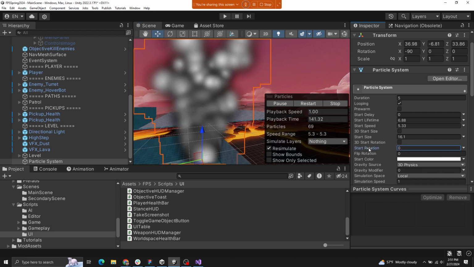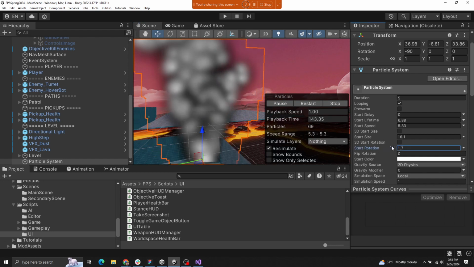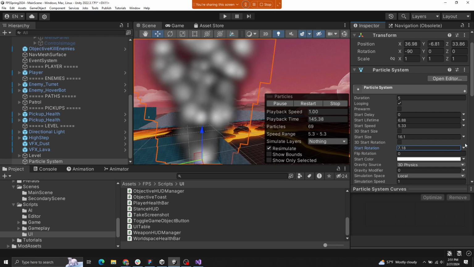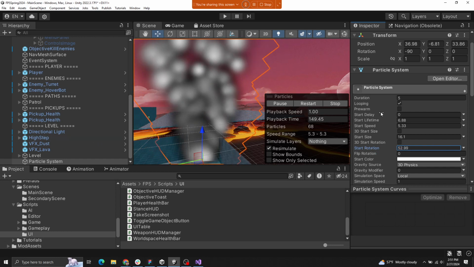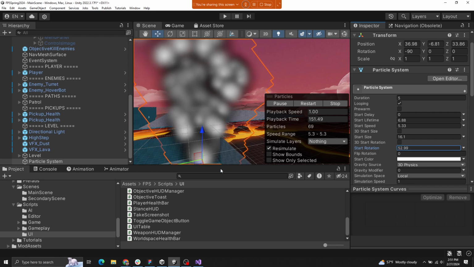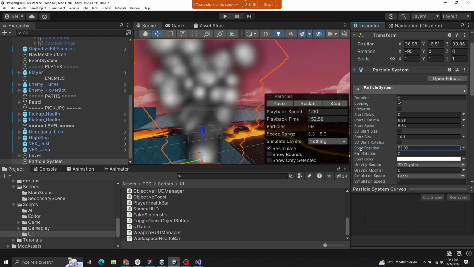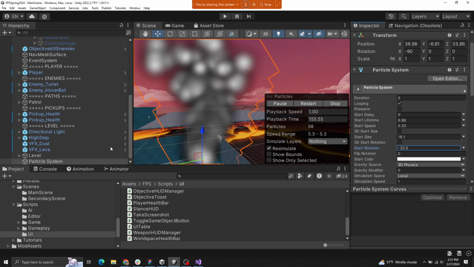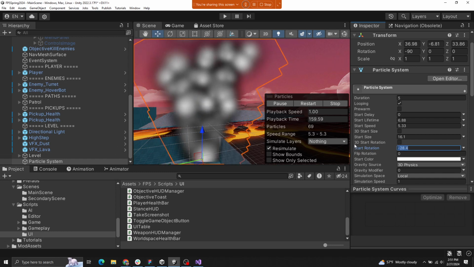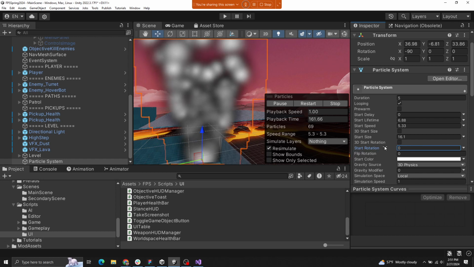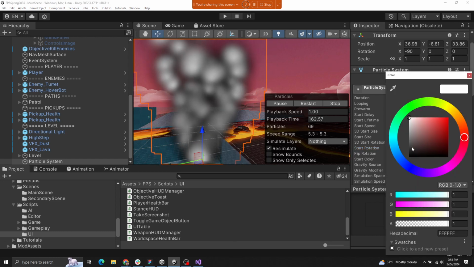And start rotation. Since these are circles, you don't really notice the rotation that much. But if you really ramp it, you can see they are turning. They're not rotating over time. It's just their starting rotation. So that might not be as interesting. Maybe it is.